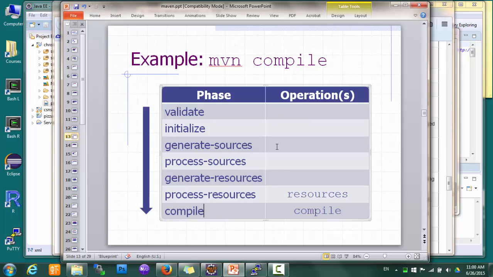And in this example, Maven will only perform two operations. The resources operation in the process-resources phase. This operation basically just copies the files in src/main/resources to the classpath. And then the compile operation in the compile phase, which compiles the Java source code.